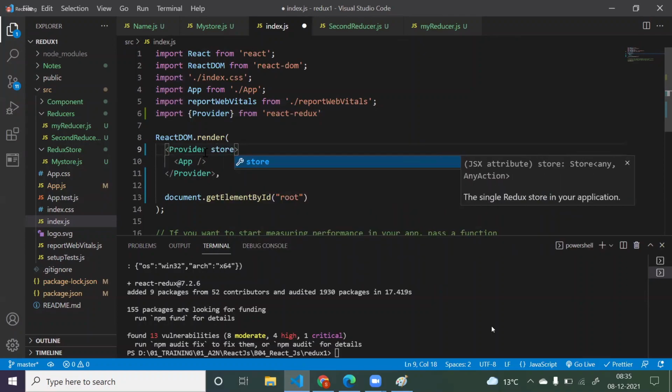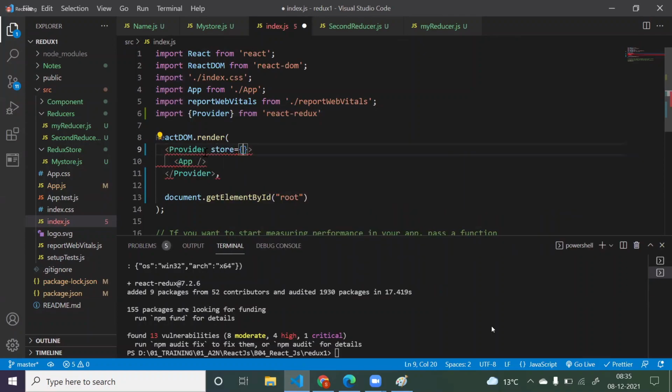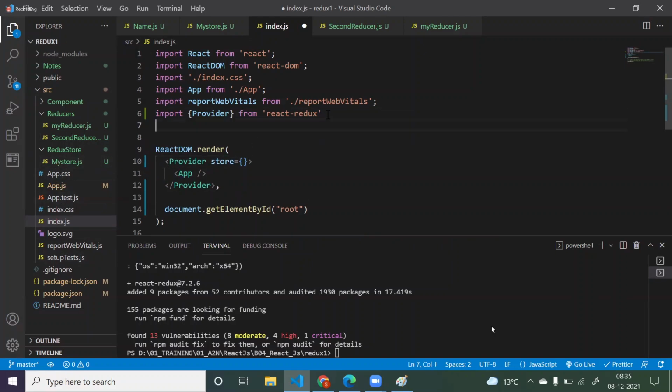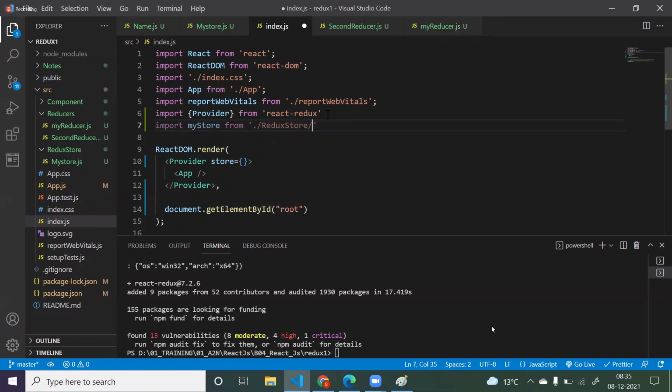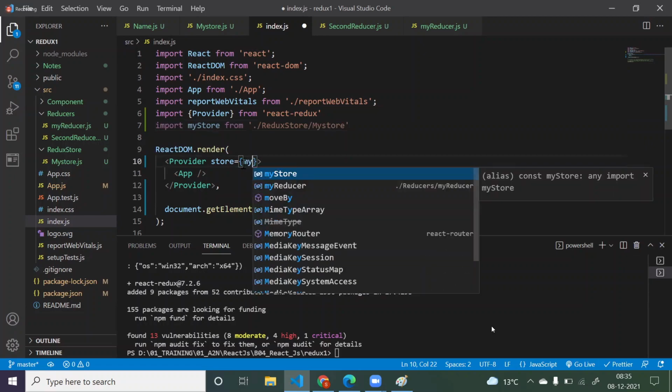We have to use store only. Equals to which store you want to provide? This store which we have created. So just import that store. Import my store from here, Redux store, in that my store. So this store I want to provide to my app component.